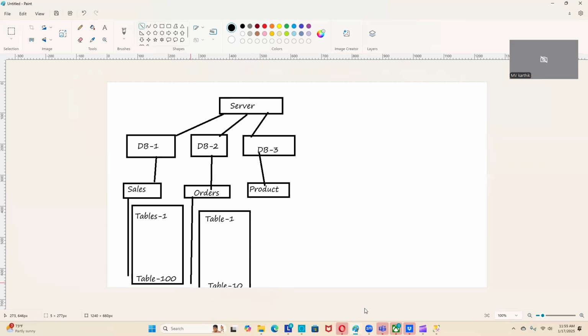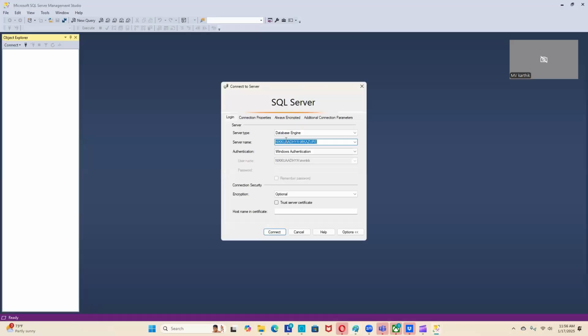I have opened the SQL Server, as you see here. When I opened it, it showed a connection to the server. You need to make a connection to your server.